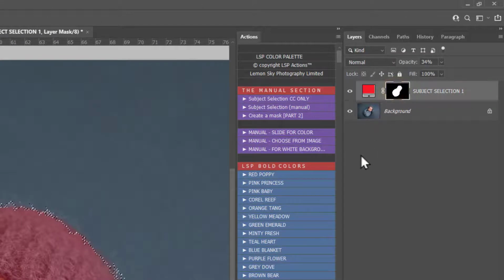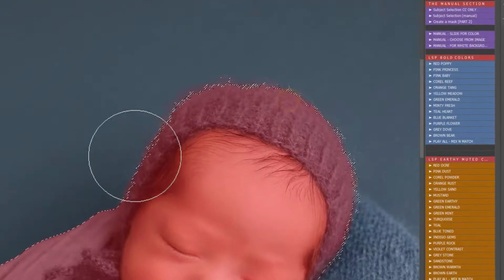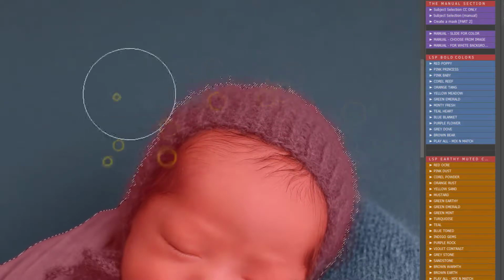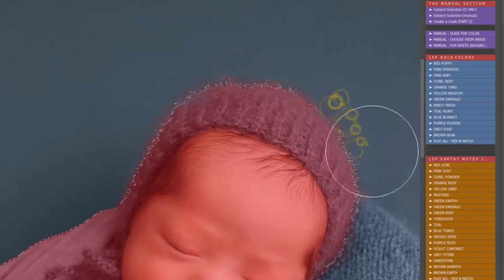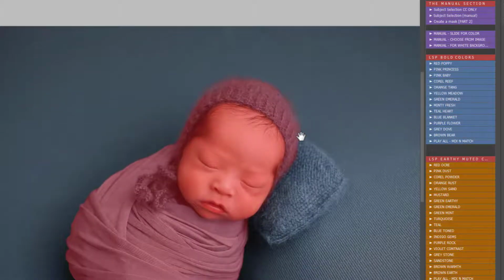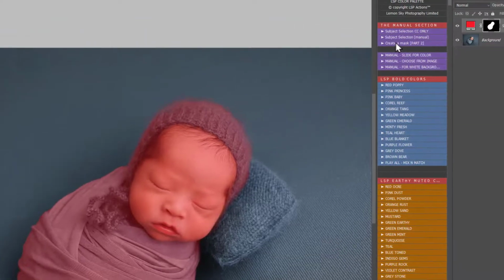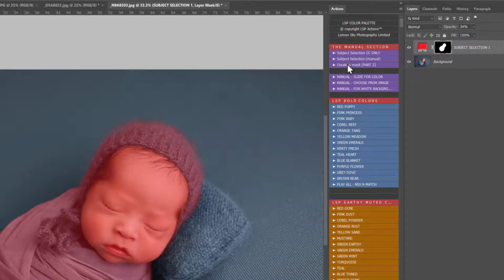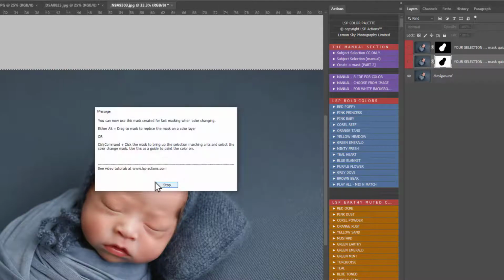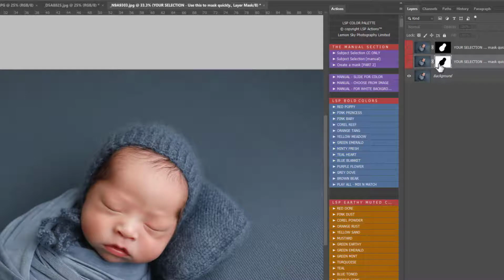So I'm going to come up here on the subject selection, get a white brush, and just use that really lightly, switching between black and white just to pick up some of those little fluffy hairs. And that's just giving us a lot more of an accurate selection there around the fluffy areas. So now you have the mask made, you can come on to Create a Mask Part 2. So you click this one, hit Continue, and this will actually create two masks for you to use. One, you can see the background is selected but not the subject, and the other one, the subject is selected but not the background. And this is going to be really easy when it comes to colour changing.